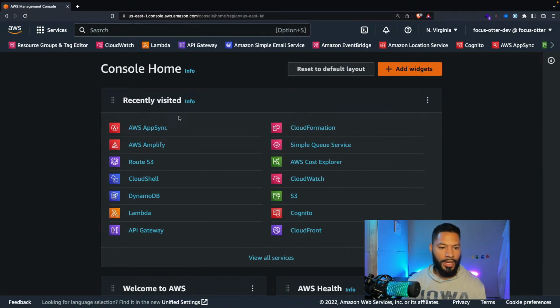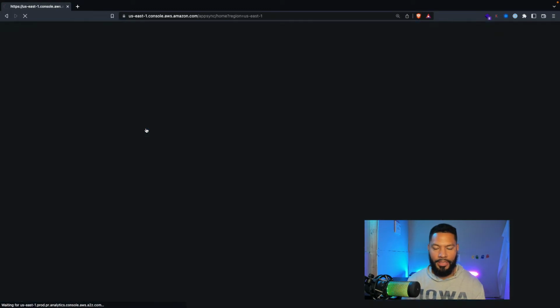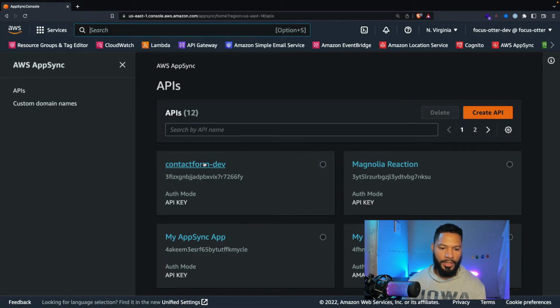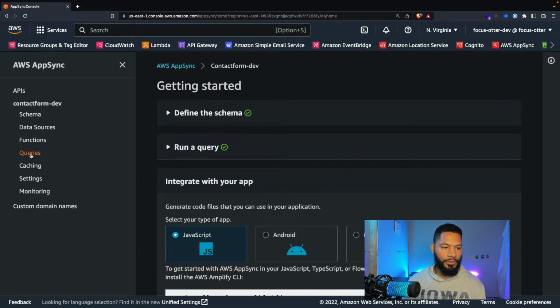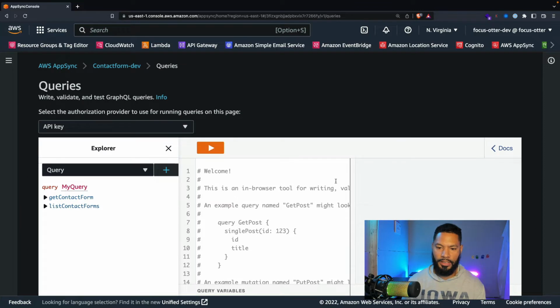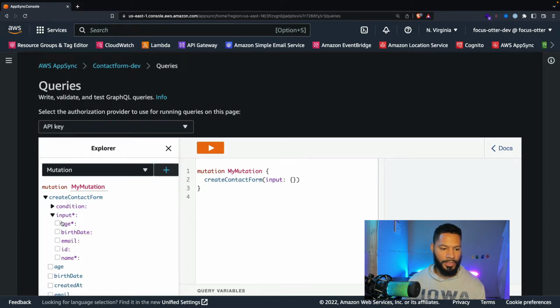Once I'm in here, I can head over to AWS AppSync, and the reason is because I want to test out my API. Now, here's my contact form. And if I go to queries, then I can get rid of this and open this up a little bit so that we can run a query. I just want to make sure that whatever I put in here is going to successfully run, and then specify the fields that we need here.